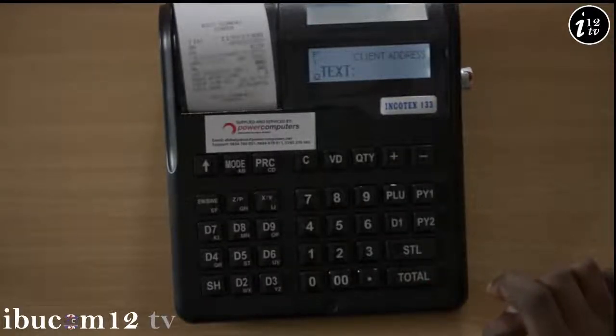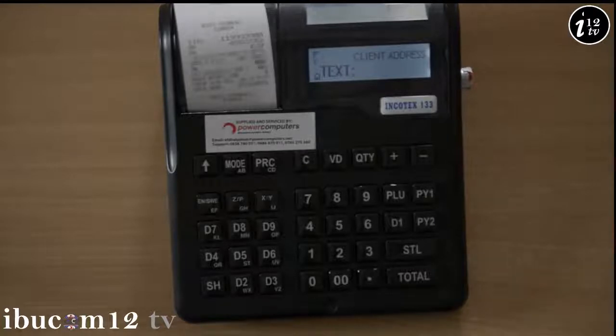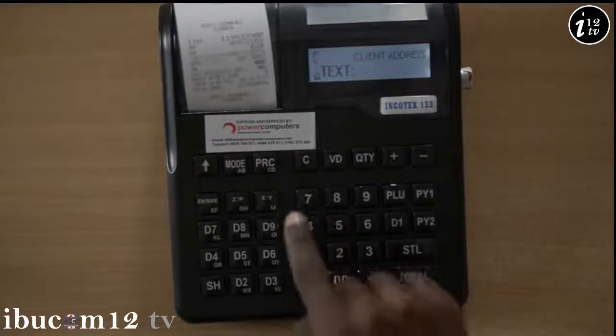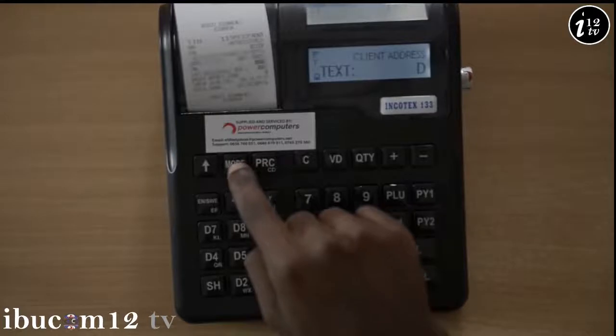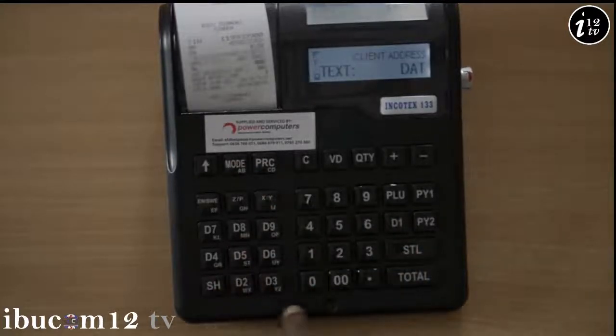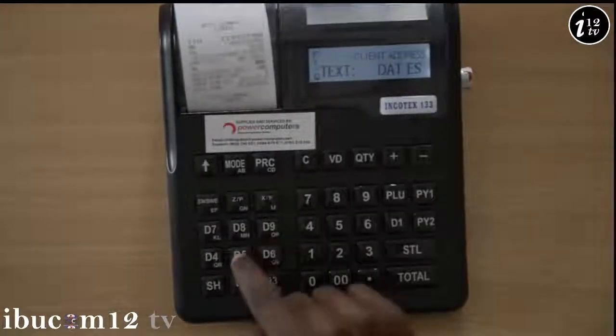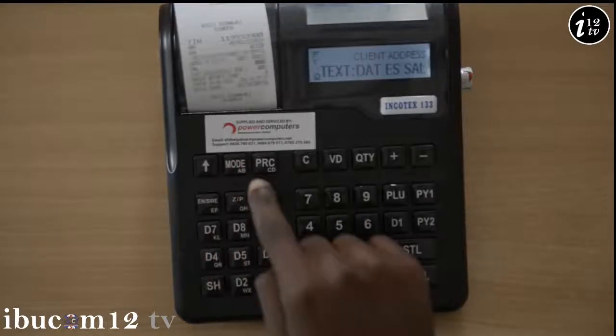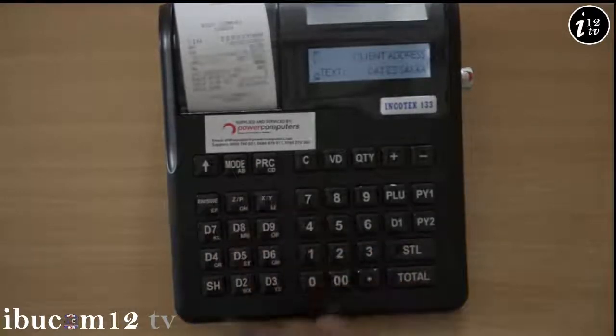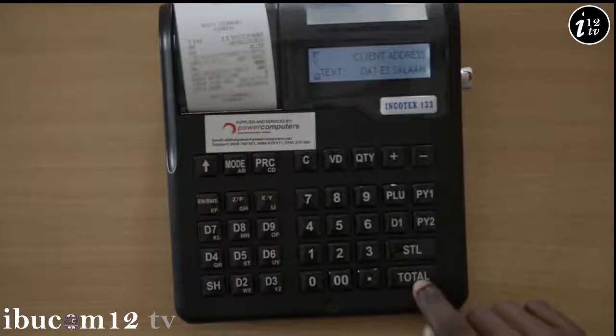The machine will ask me to write the client address. Let me say the address of the client is Dar es Salaam. I press DAS space 00, ES space 00, SALAM. This is my client address. The next step, I press total.